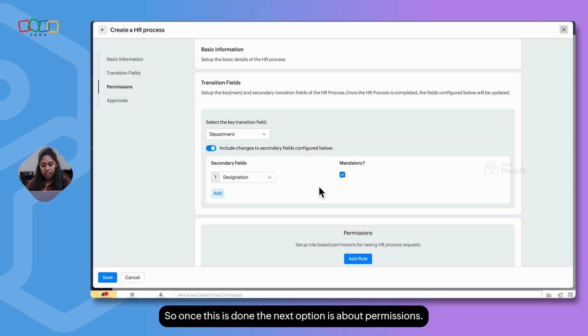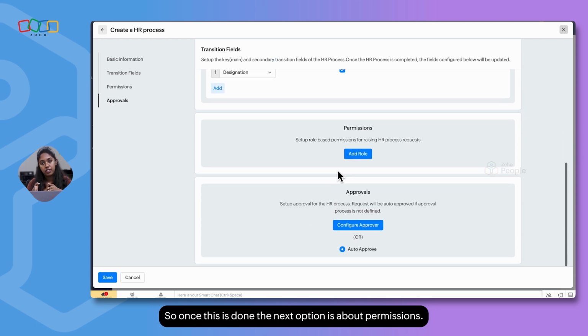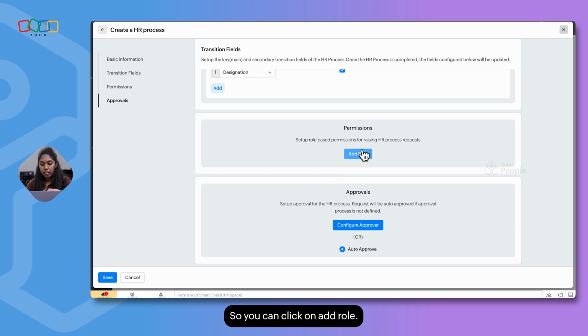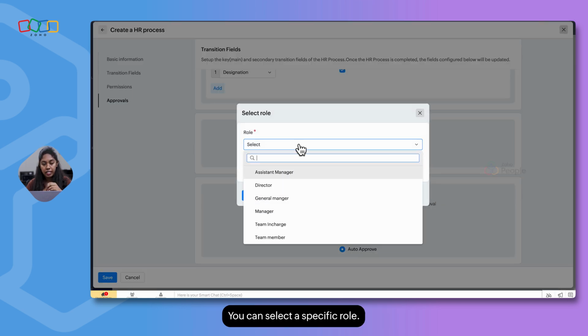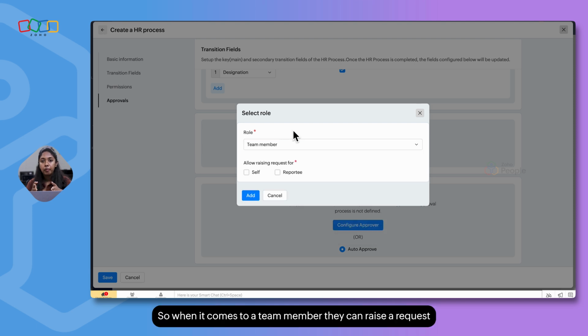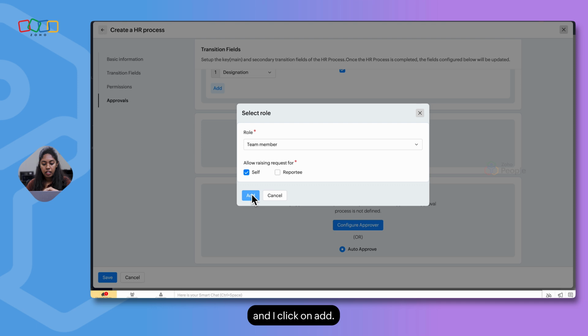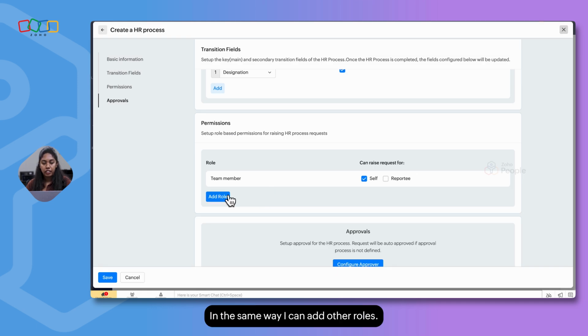So once this is done, the next option is about permissions. Who can raise a department change request? So you can click on Add Role. You can select a specific role. Let's take team member. So when it comes to a team member, they can raise a request only for themselves, not for their reportees. So I go with the option Allow Raising Request for Self and I click on Add.